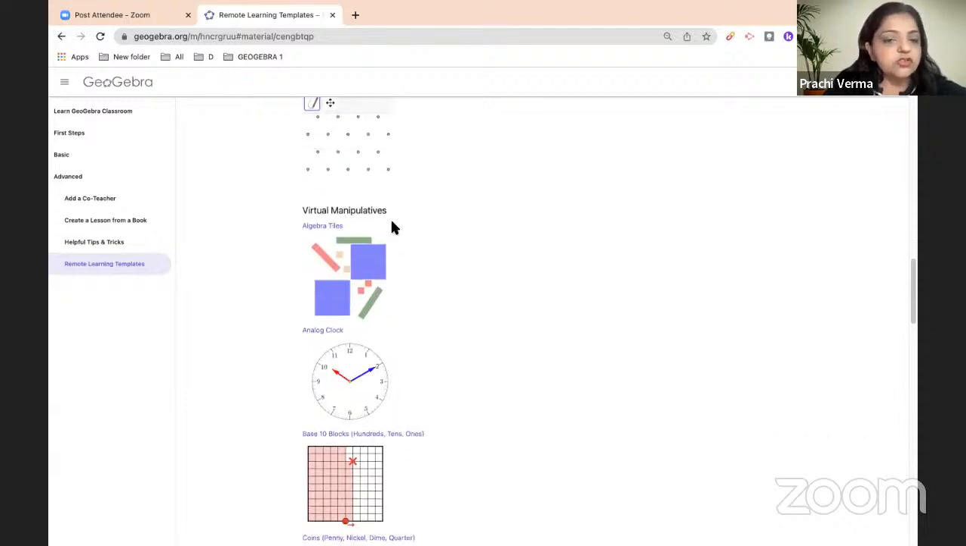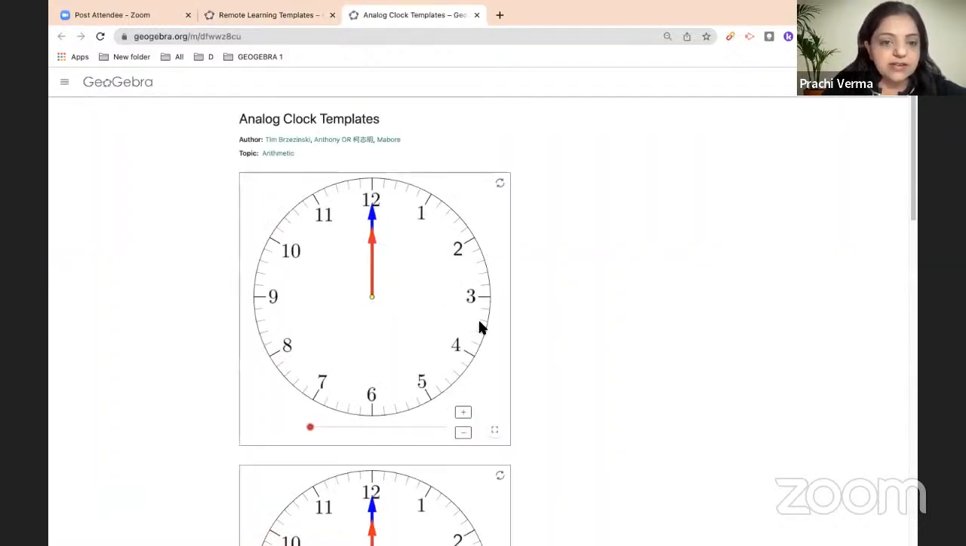Just see here the virtual manipulatives. In that, there is one analog clock. Let's explore what is there in the analog clock. You move the slider and you can teach what's the time now, what's the time after 30 minutes, what will be the time after 10 minutes. You can ask the children and just move around the hands. I'm moving the slider.